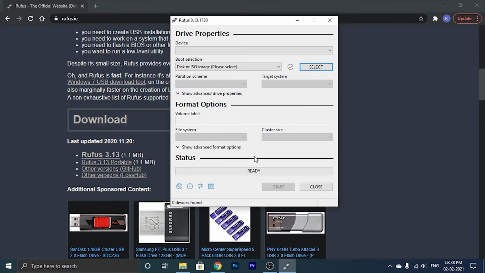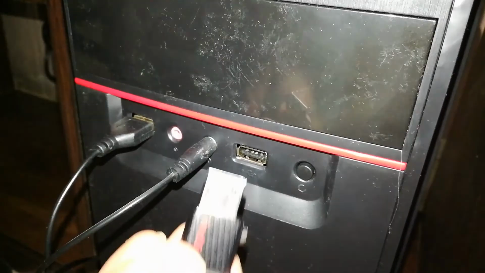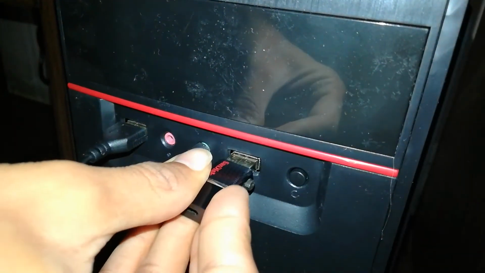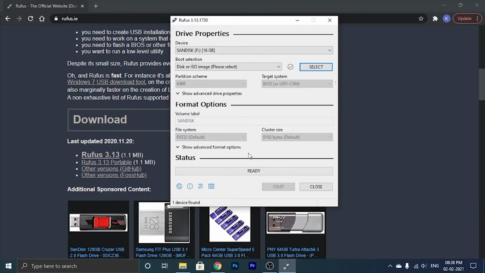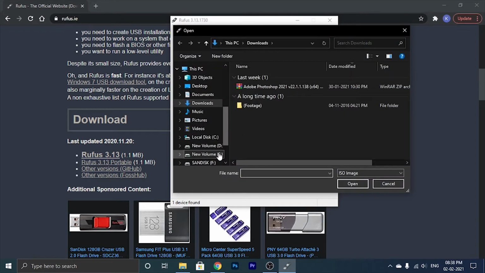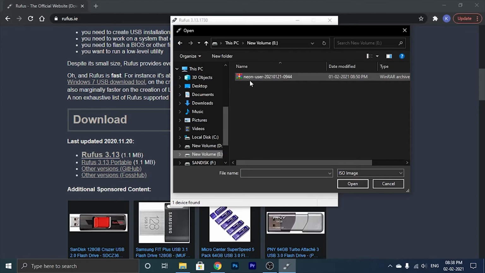Now you need to insert your USB into your system. Once done, as you can see, it has already detected the USB drive. Just click on this select. Now navigate your operating system. This one is my operating system. Click on it. Click on open.